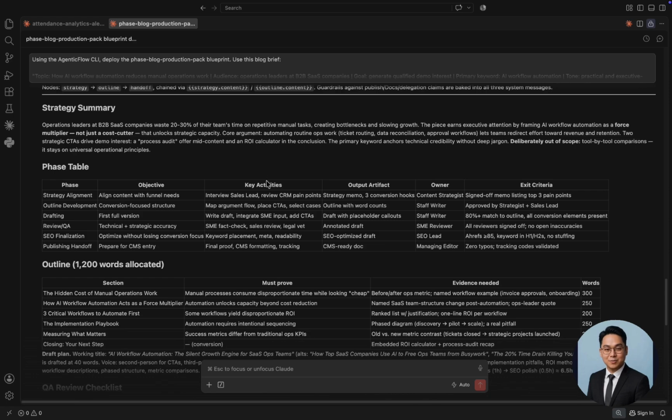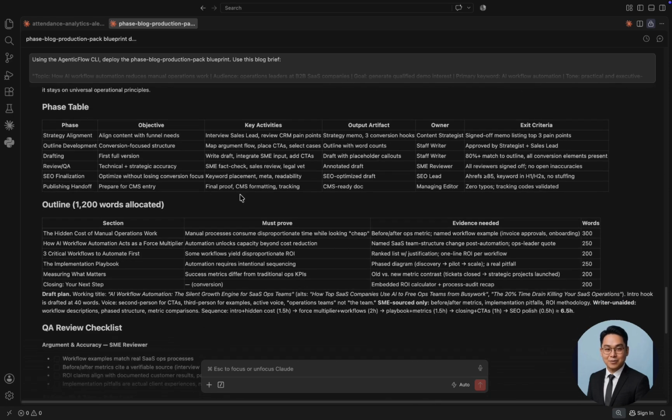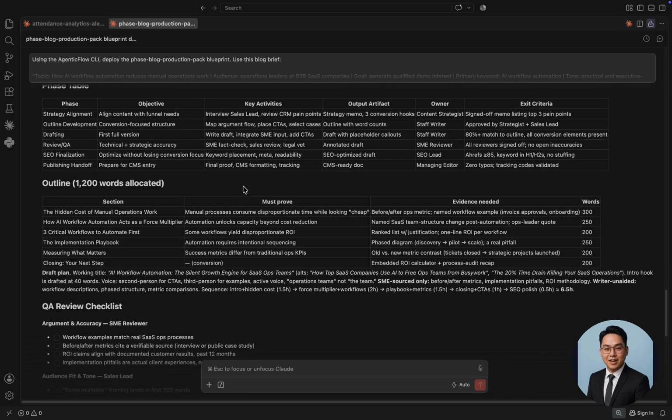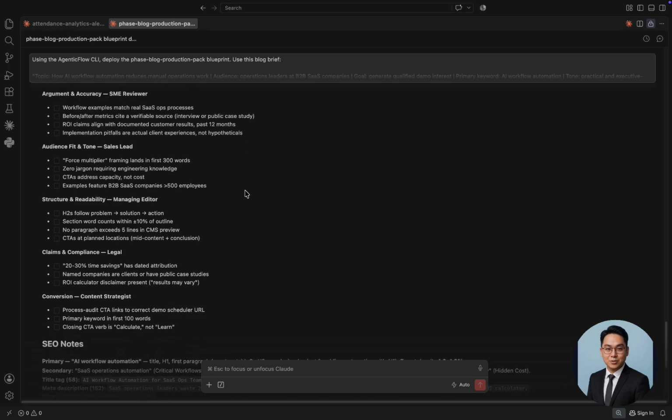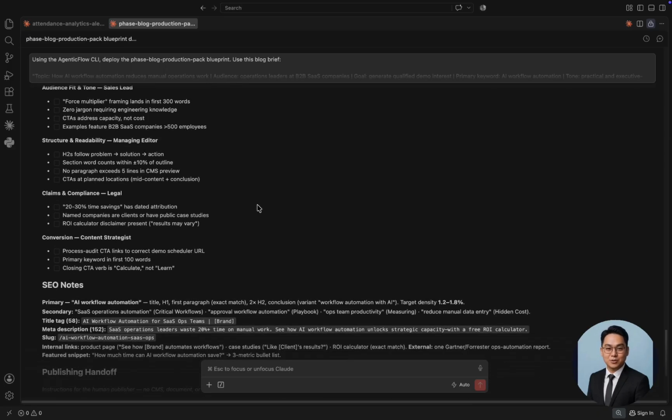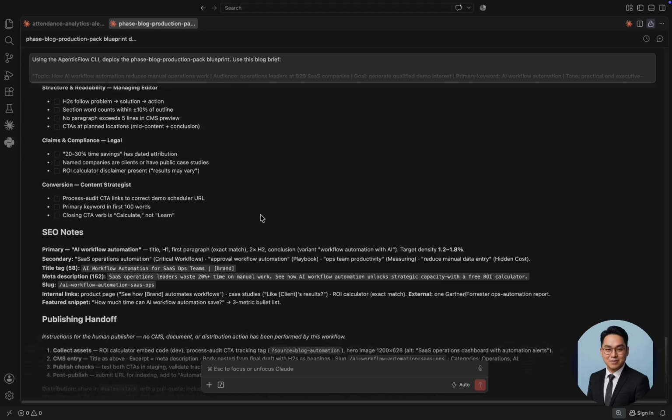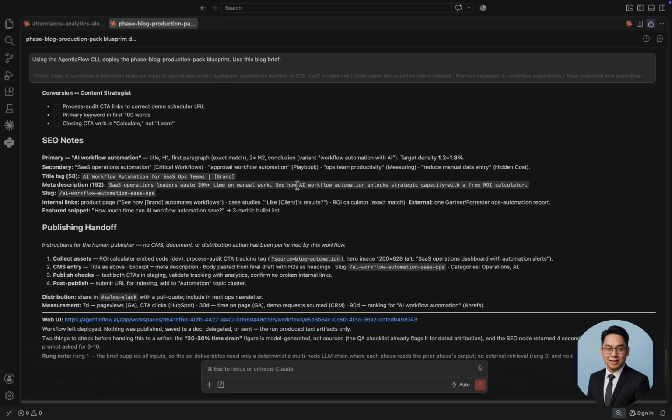Notice the transformation here. You start with a single paragraph of intent, and you end with a structured production plan: strategy, phases, outline, review criteria, SEO notes and handoff, all pointed at the same goal. The draft still gets written by a person, but they start from a plan instead of a blank page.